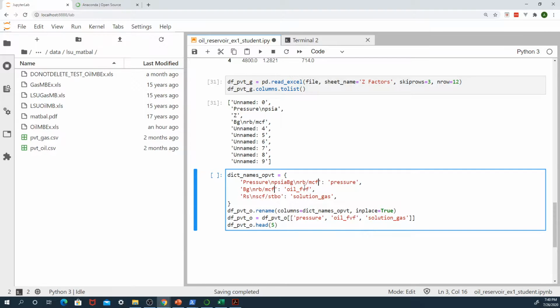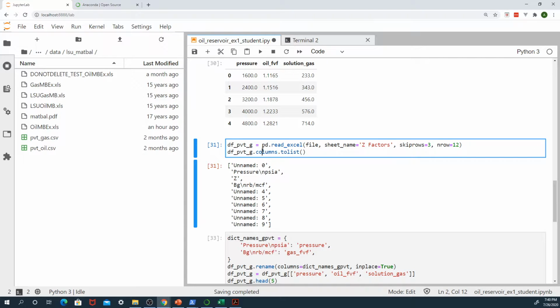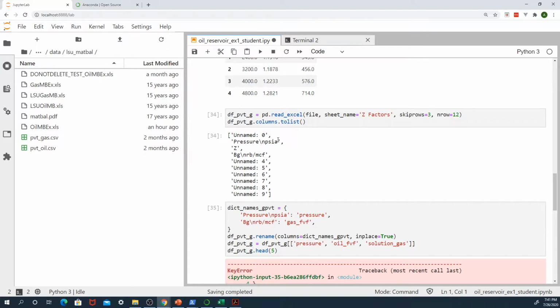Okay, pressure. Oh, I have oil FPF. That's not good. Let me do this again. Solution gas is not in index. Of course, I just need pressure and gas. There we go.